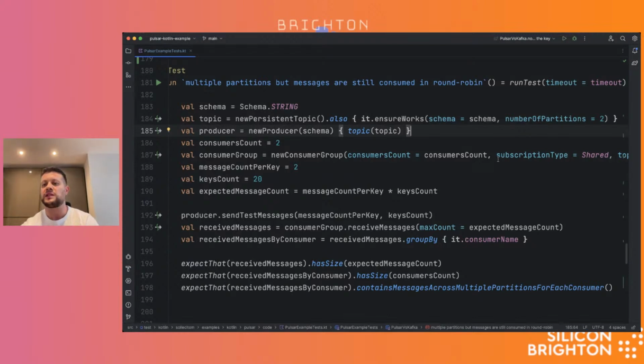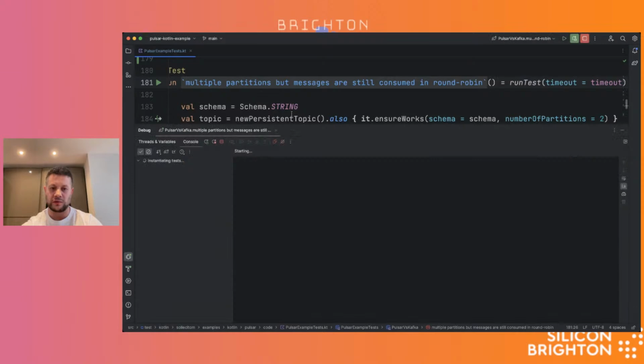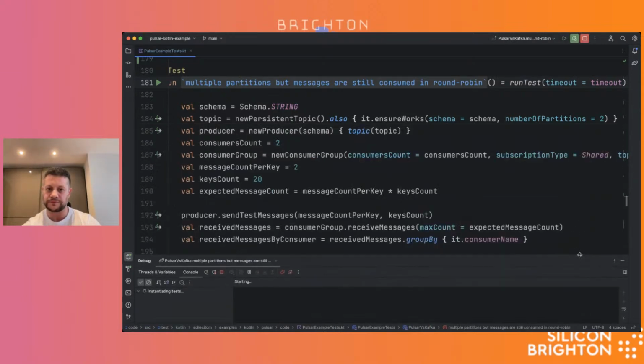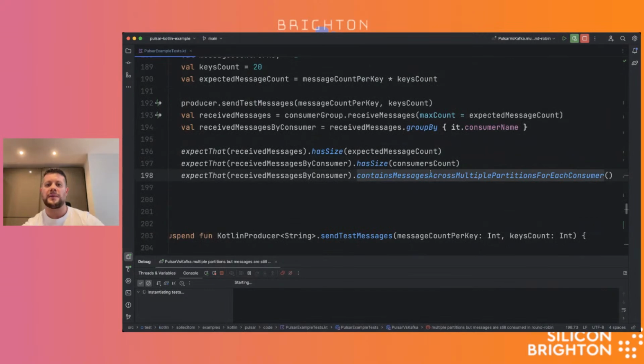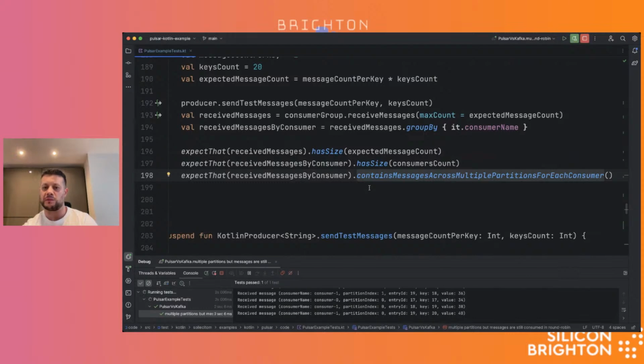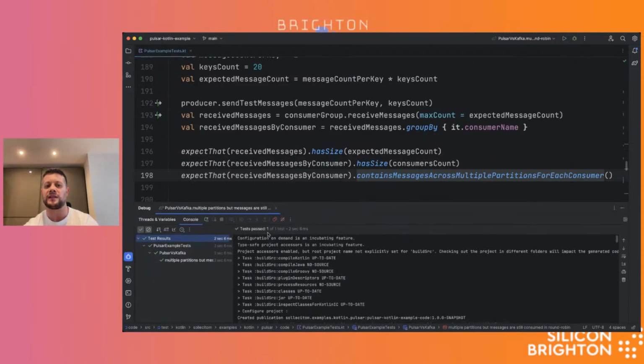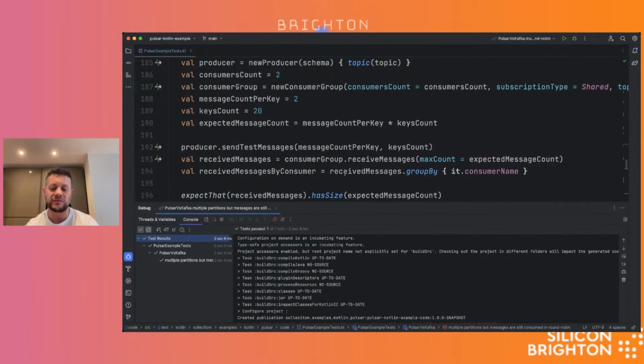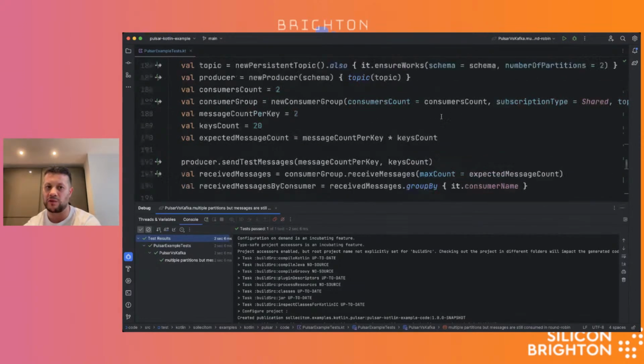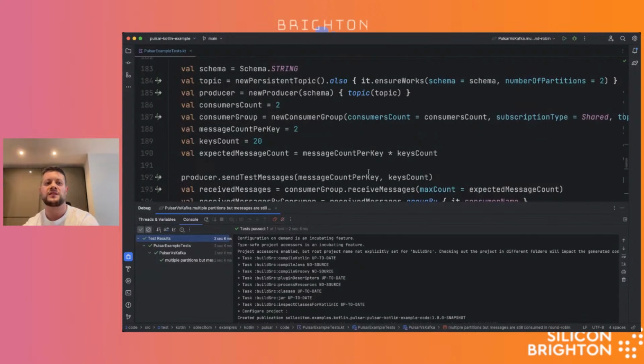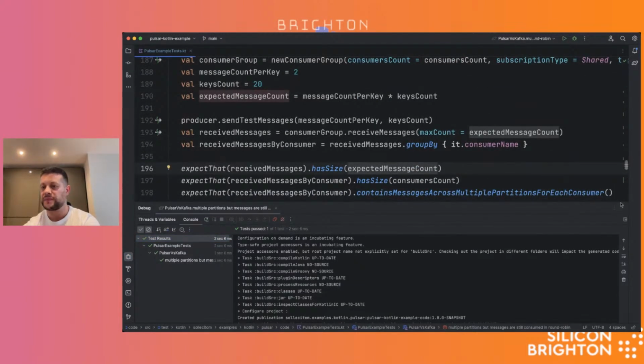So in this last test, what I'm doing is I'm creating 2 partitions. I'm telling Pulsar to just consume the messages in a round robin fashion. And here, what I'm going to do is check that each consumer receives messages across multiple partitions. Now, this is not a guarantee. I can't really predict how the round robin pattern will work, but I'm sending quite a few messages, so this makes it quite likely, right? So it passed. All right, cool.